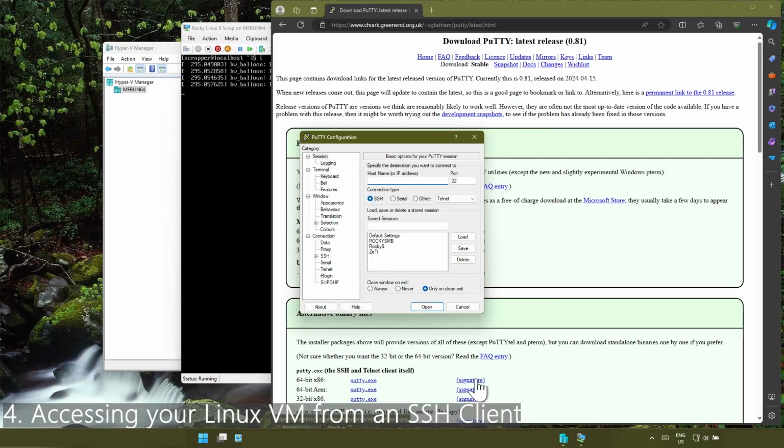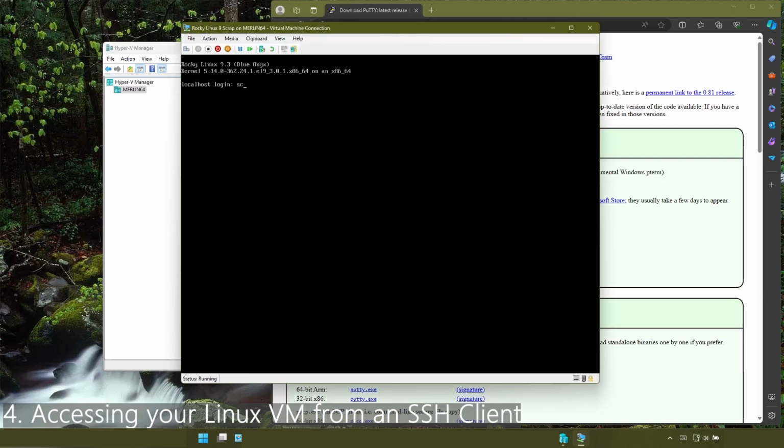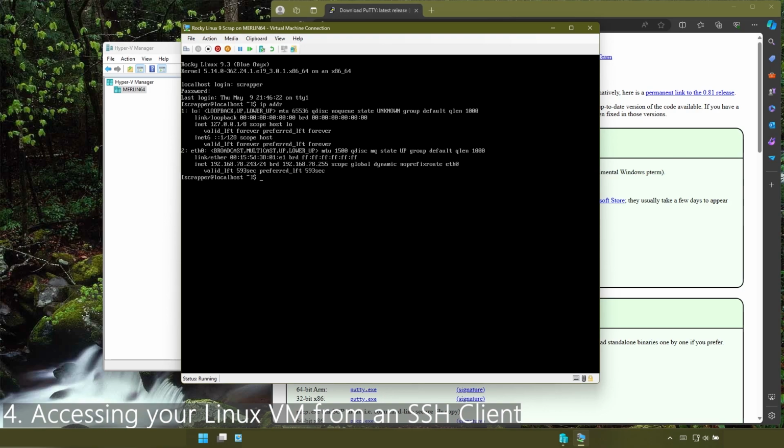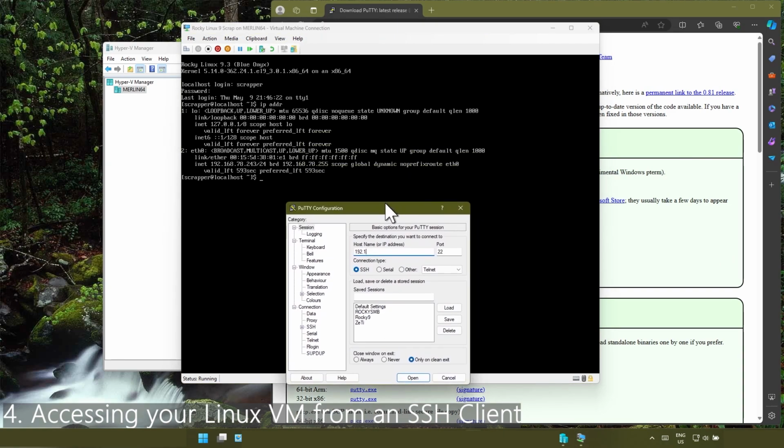After the PuTTY window opens, we can start accessing our VM by typing its IP address here. Wait, let's look again. What is our VM IP address in the VM console? After we're in, let's type ip addr and hit enter. Here it is, our IP address, 192.168.78.243. Let's use it in our PuTTY window.